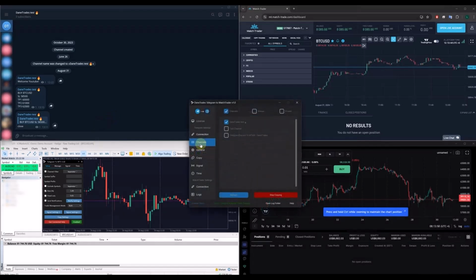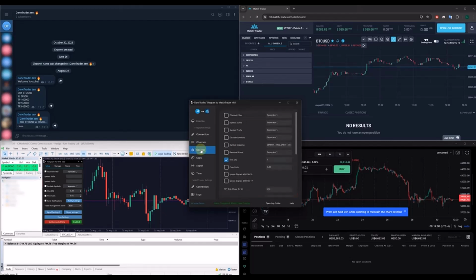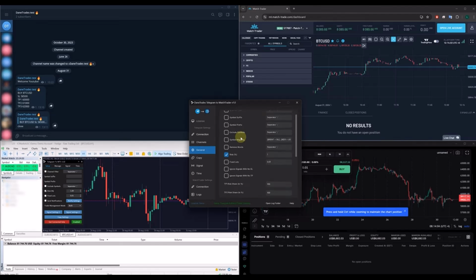Now let's go through some of the key features that the Telegram app has. First of all, we start off in the general tab. In the general tab, we have many options here. I'm only going to pick out a few, but there's many more that we can go through at a later time.